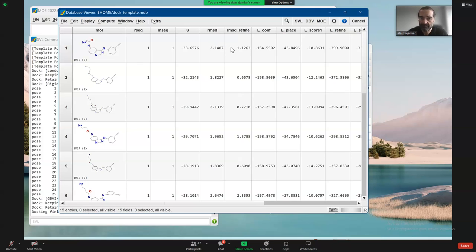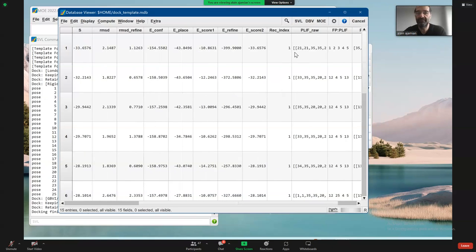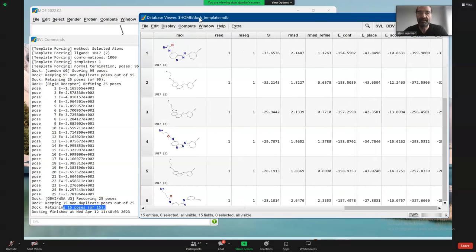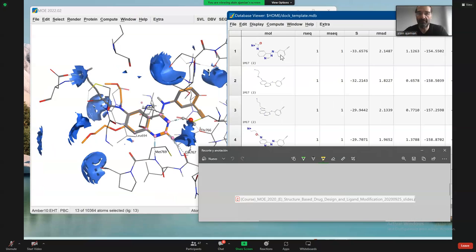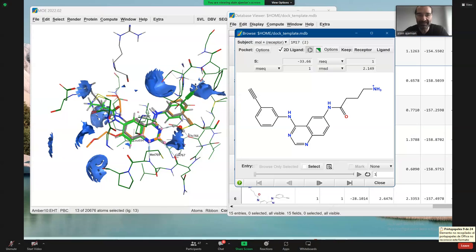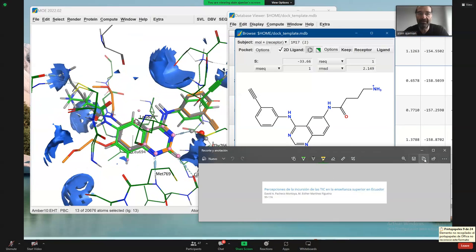And then you have a number of scores that are broken down. For example, RMSD refine, E-score 1 is the placement, E-score 2 is the refinement score, which gets carried over to the docking score. So this is essentially the docking database. If you want to evaluate these dock poses, you can click on File within the database viewer, click on Browse, and this will open up the database browser, and it will display the pose within the MOE environment right here.